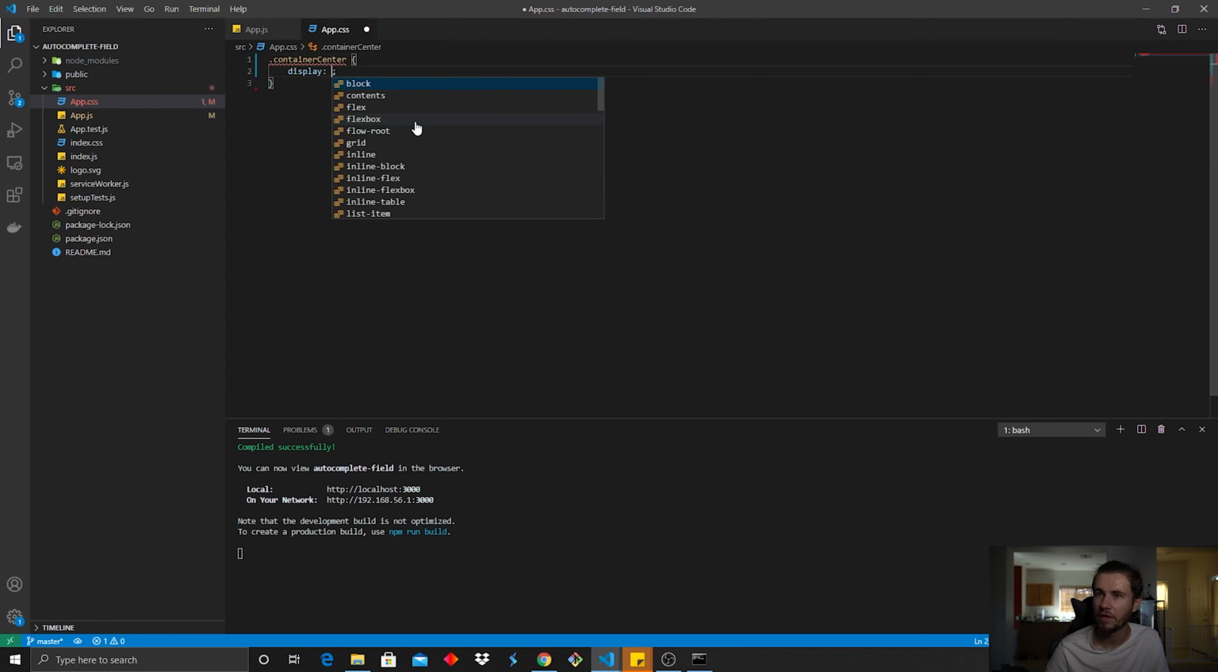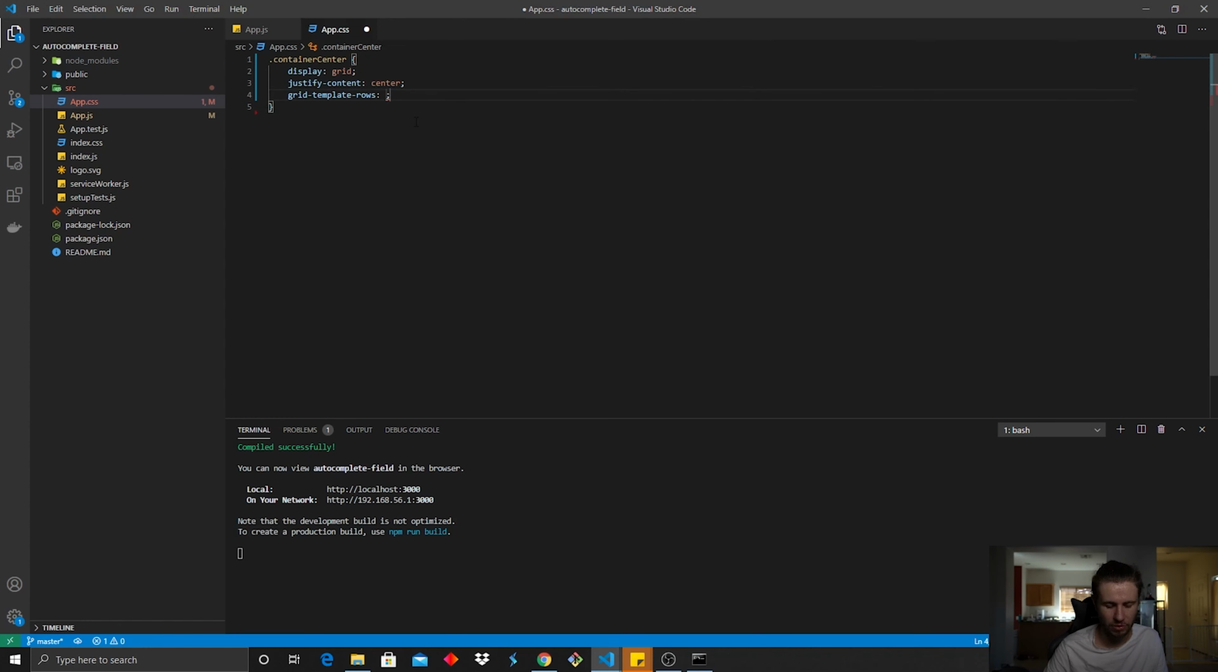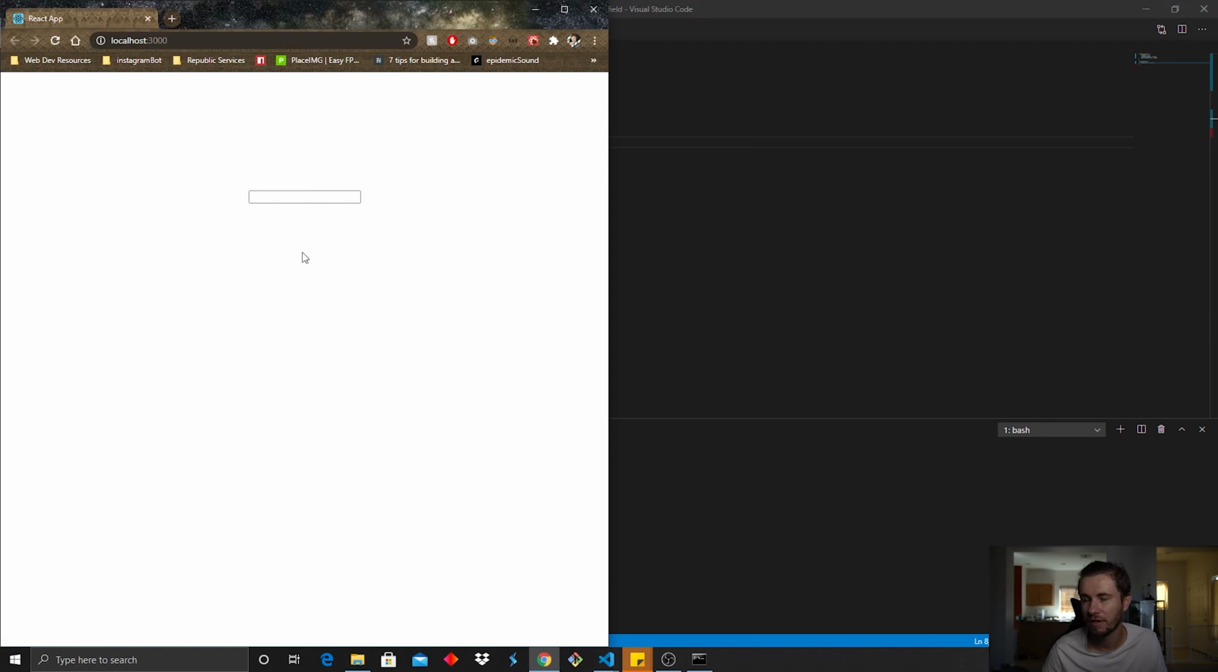We're gonna do display grid, justify-content center. We're gonna do grid-template-rows, and we're going to do it 400 pixels, and then our autocomplete, we're going to do align-self center, and that should bring everything nice and center to the screen. Perfect.